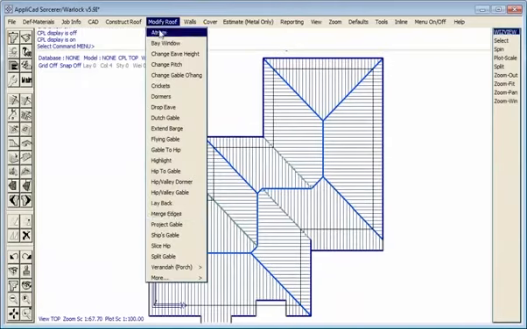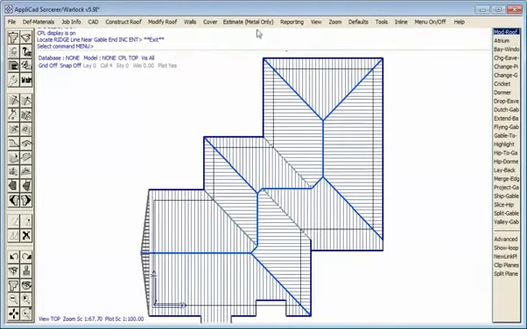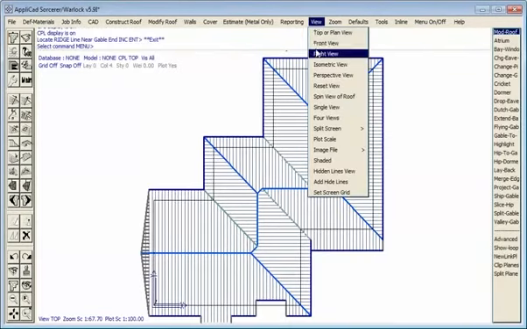We have a thing called ship's gable. Install a ship's gable, and if we look at that in the front view, you'll see what we've got.